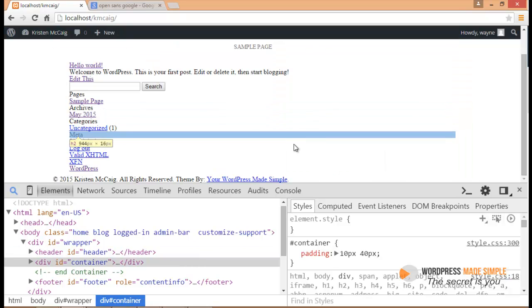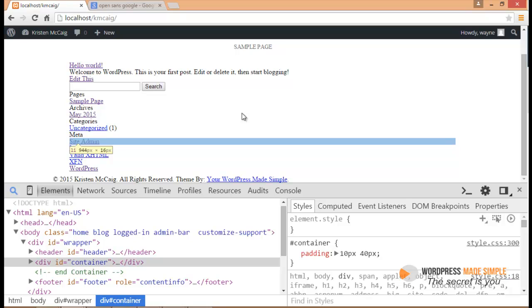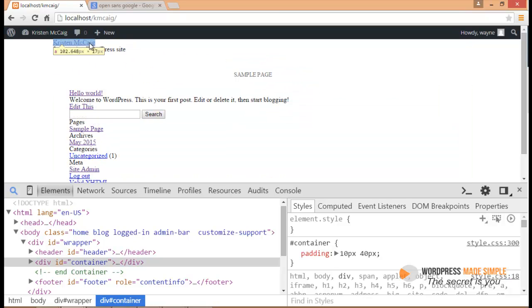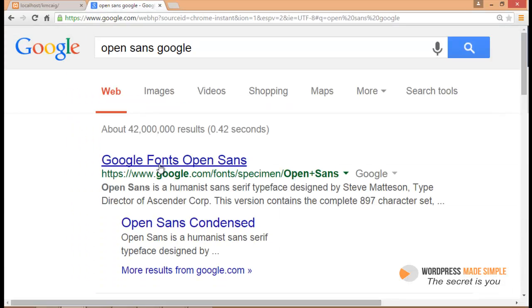All right. So now there's one thing that we have to deal with here, which is our font. Our font right now, what we're using is Open Sans. Now I could download Open Sans and then upload it to the server and then call it in with a font face attribute. But hey, why would I do that? I have Google Fonts right here to help me do that.